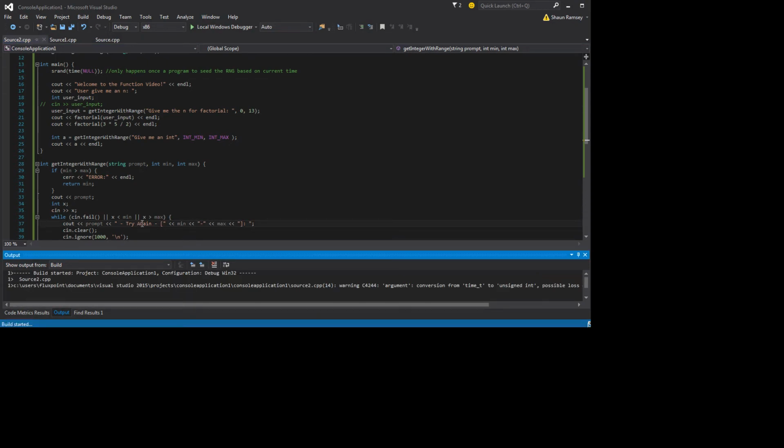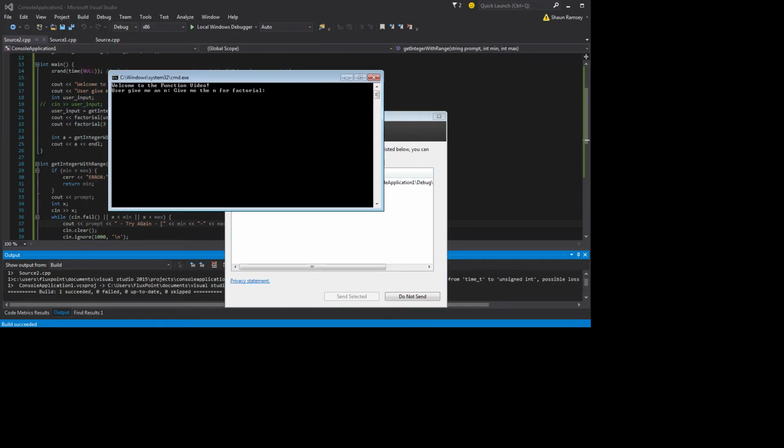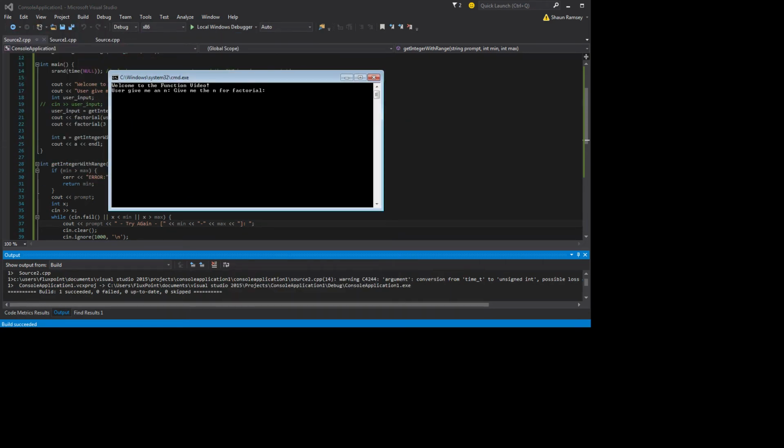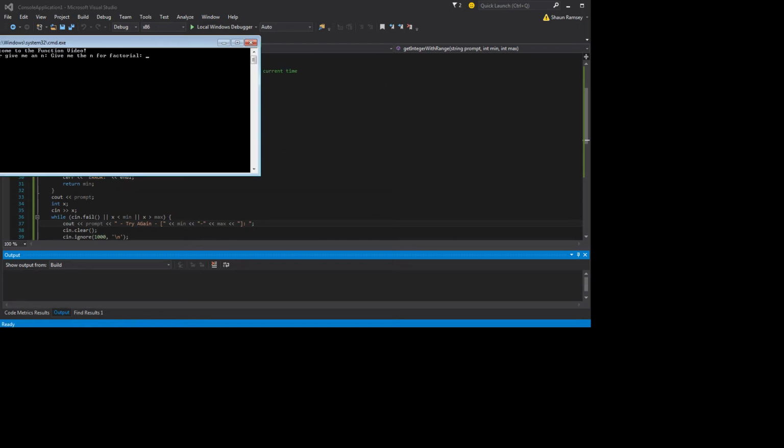Let's go ahead and run this and see what this looks like. And you can see my Microsoft Essentials is still pretty upset. It says, give me the n for factorial. So if I type a number like -3, it gets upset, tells me to try again. If I type a number like 15, it gets upset. If I type 0, I get the 1. Here it says give me an int, and I know I can type in any int that I want, and it won't get upset because it's int min to int max.